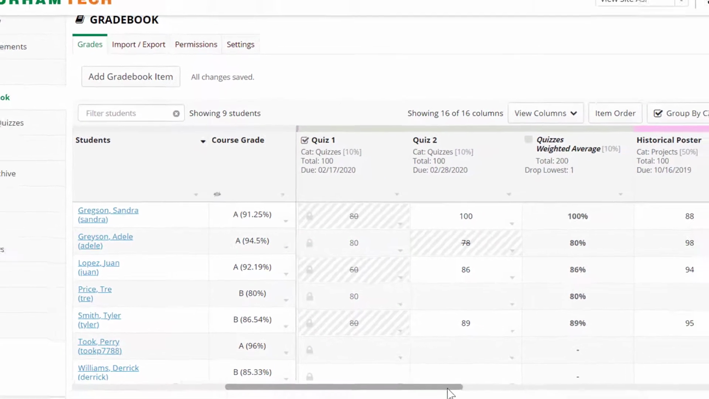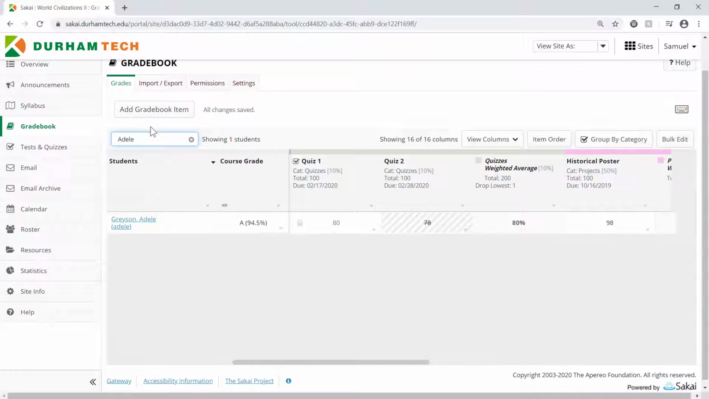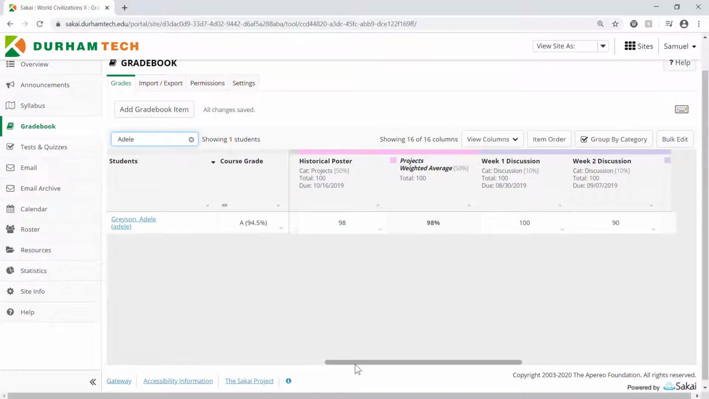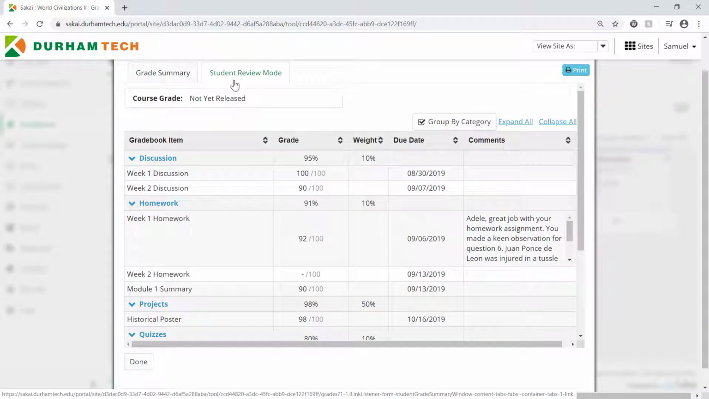What if I'd like to see all of the grades for one student? For example, Adele's grades. I can quickly find her by typing her name in the search field above the student's column. Then I can use the horizontal scroll to review her grades. Or I can click her name to see a one-page summary of all of her grades and any instructor comments I've made. From this student summary, click the Student Review Mode tab to see what Adele can see when she clicks on the gradebook from the main menu of the course.